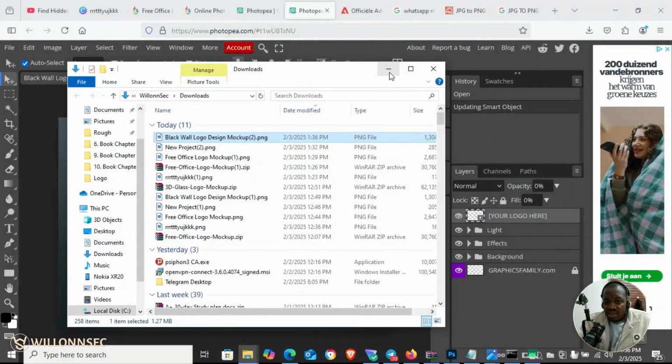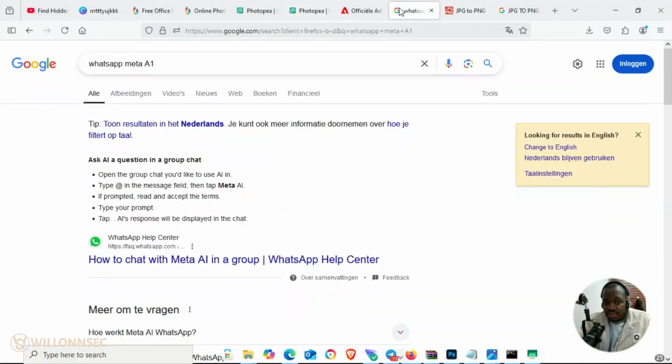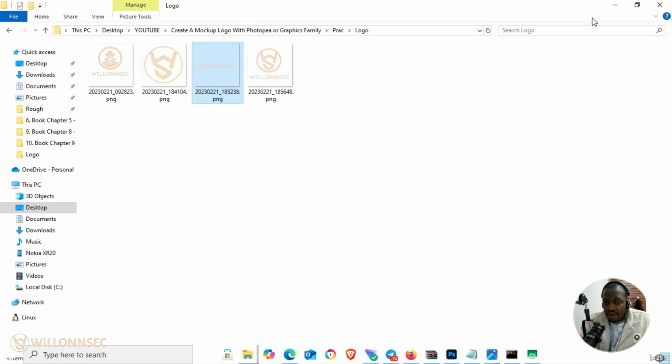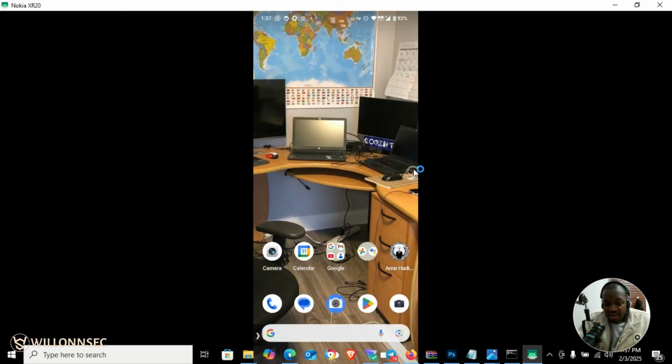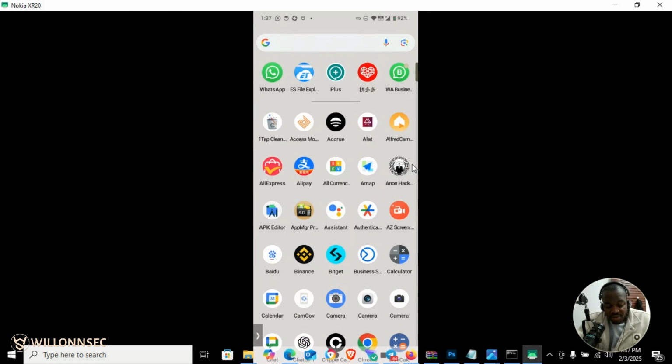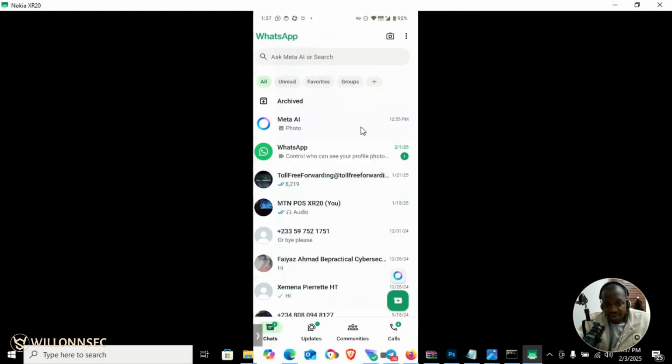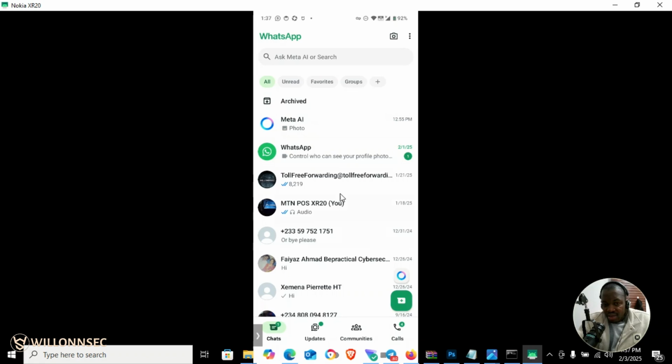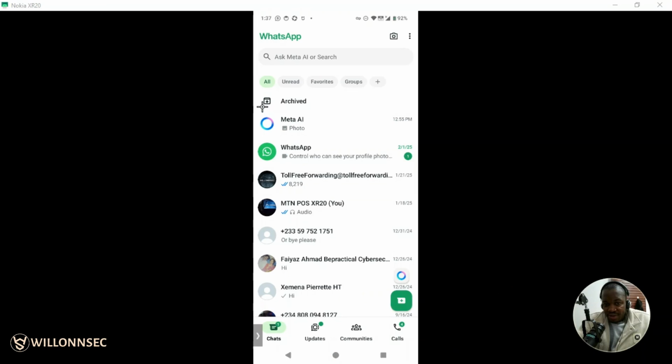All right, the last step is using your WhatsApp Meta AI, and this is very easy. You can make money using this by creating logos for people and collecting money from them. So now I have my phone already on here. Let me preview my screen. This is my phone screen. Then I will look at my WhatsApp and open it. When you open your WhatsApp, this is not applicable to business WhatsApp. This is only normal WhatsApp. Okay, you can see Meta AI.